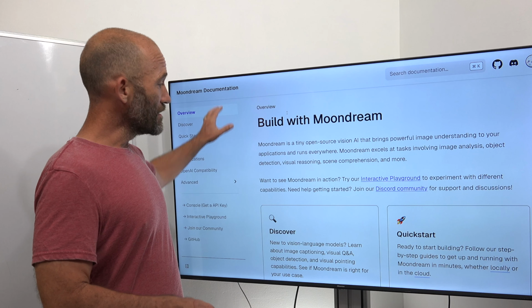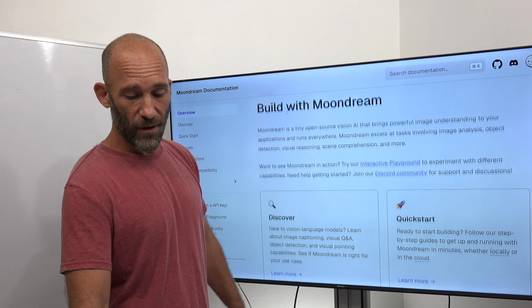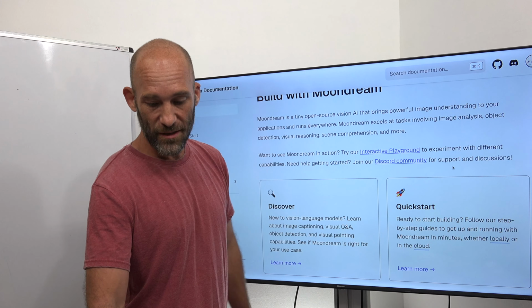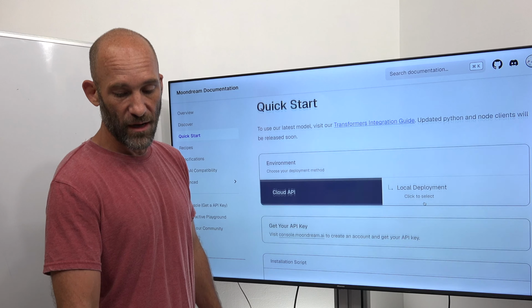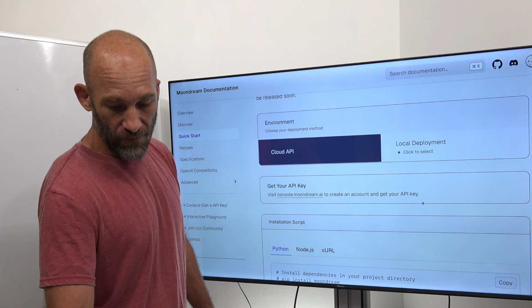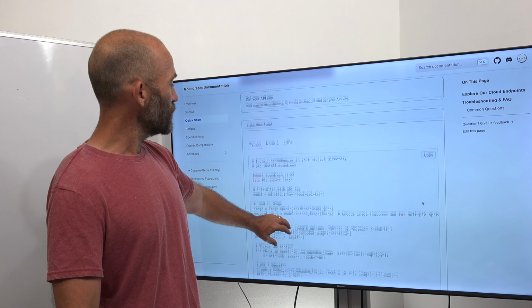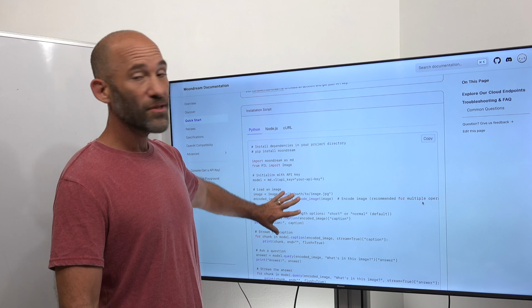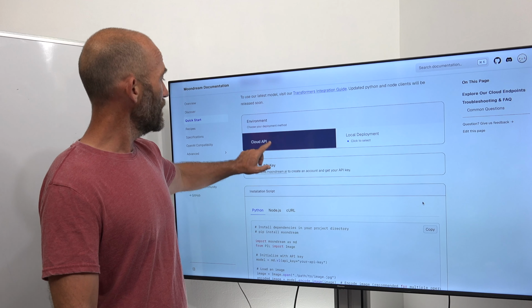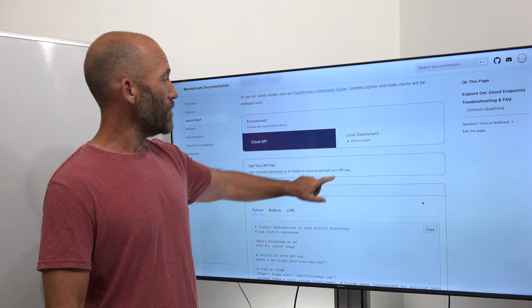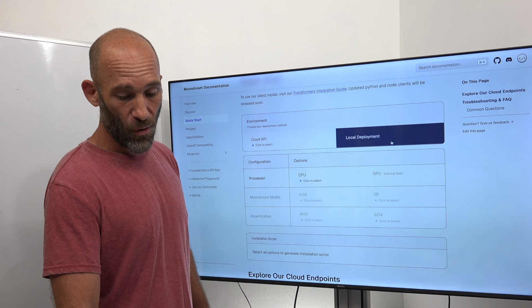Now from here, there are a lot of links. The important link for what we're going to be dealing with now is the Quick Start Guide. We can click on the Quick Start Guide, and this is actually going to give us a script, right? Up here, we say whether we're going to use the cloud API or whether we're going to use local deployment.